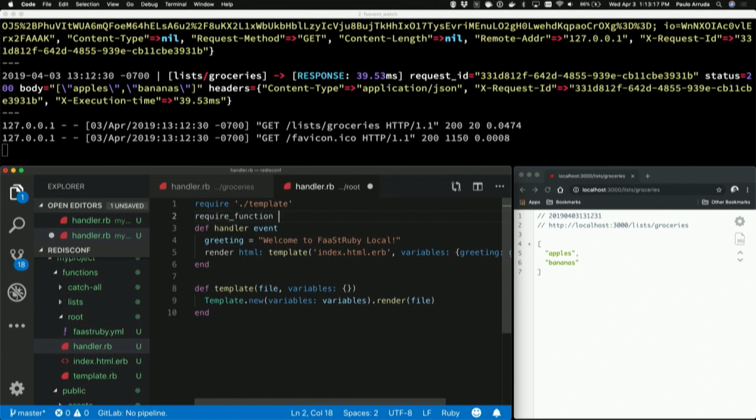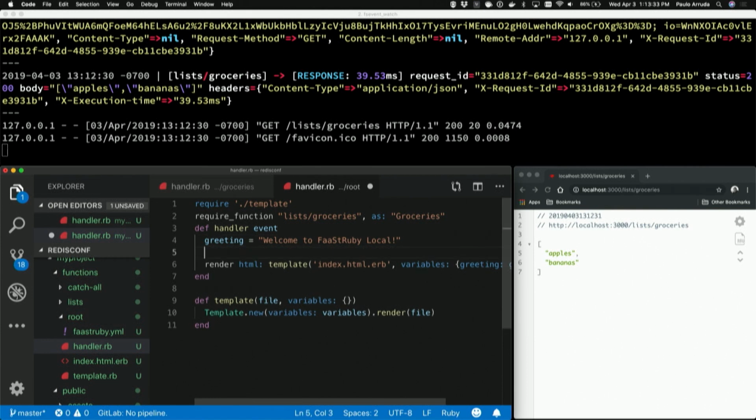So you can require a function, and it's called lists groceries. And you have to say, I want it to be called groceries. So this will create a constant for me. And then all I have to do is groceries dot call. When I do that, I'm actually making an async call to the other function via HTTP.